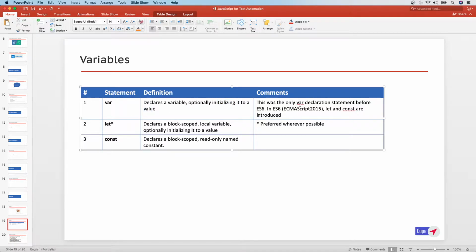And one interesting fact about var is that it was the only variable statement available before ES6, which means before 2015, before ECMAScript 2015. This was the only statement used to declare a variable in JavaScript. So in ES6, they introduced two other new block-scoped statements called let and const, which are mostly used in a lot of our real-time use cases. We will be using either let or const. We'll talk about why later.